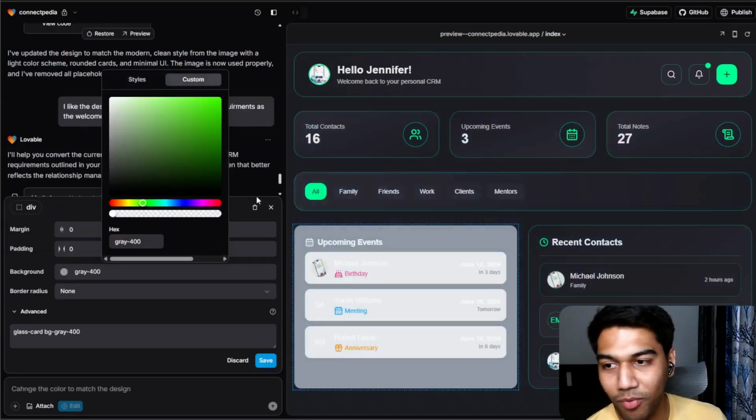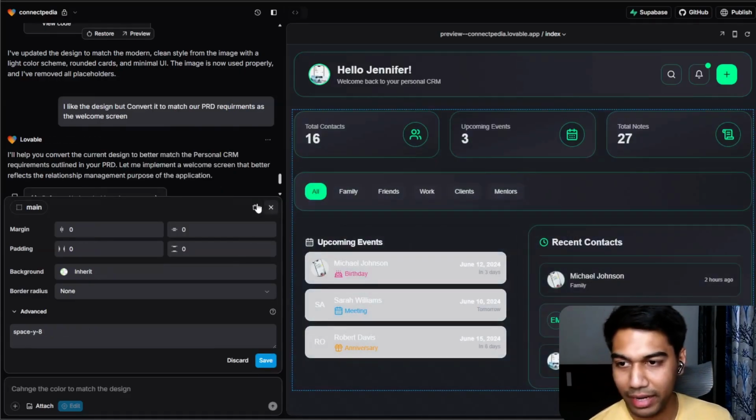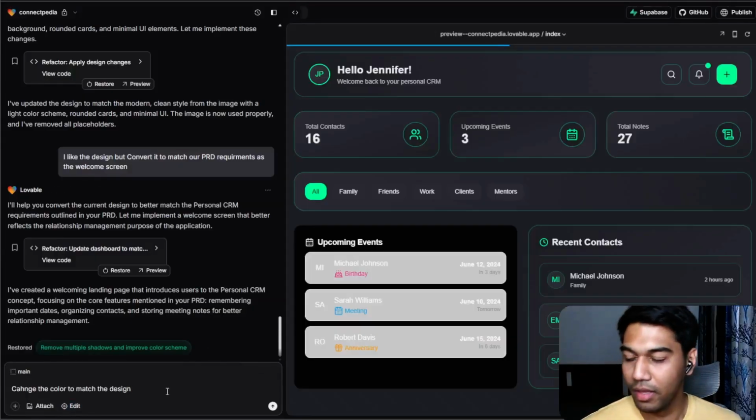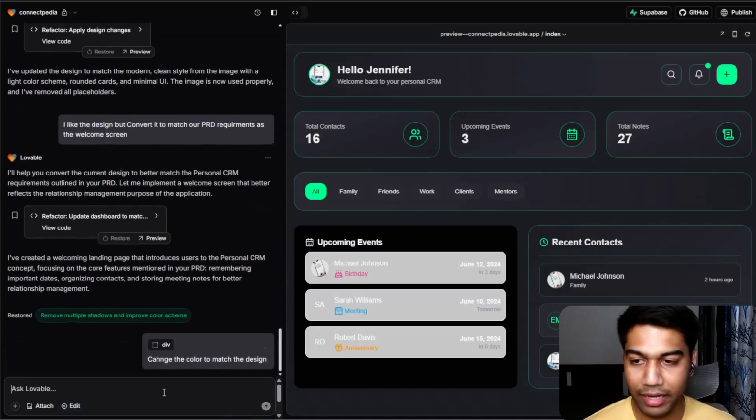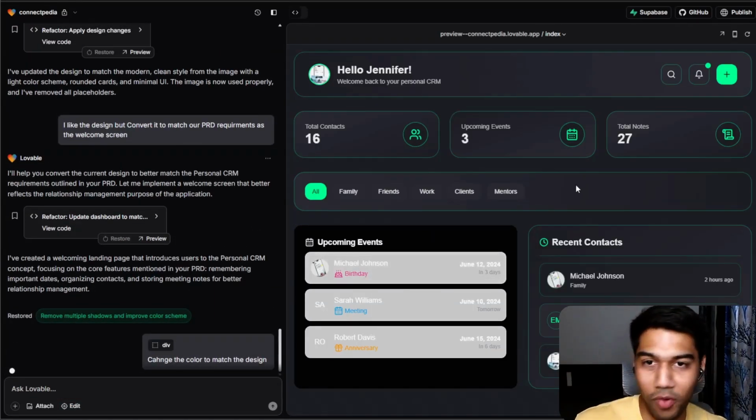So I technically want the same color as this. If it had a color picker, I would be able to use that. But again, I'm just going to change the color to match the design. I'll enter this and it will change the color, edit it as I showed you, but I need to find a color picker and I don't want to do that.